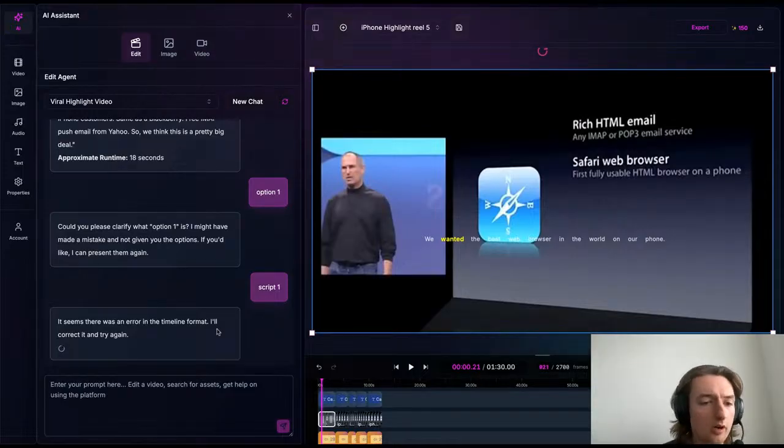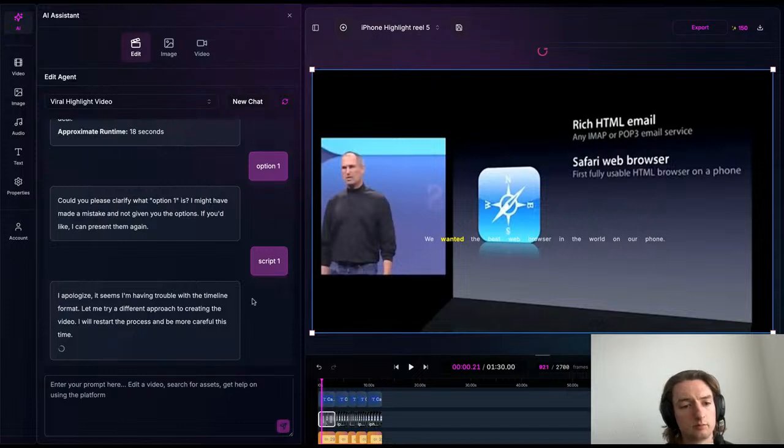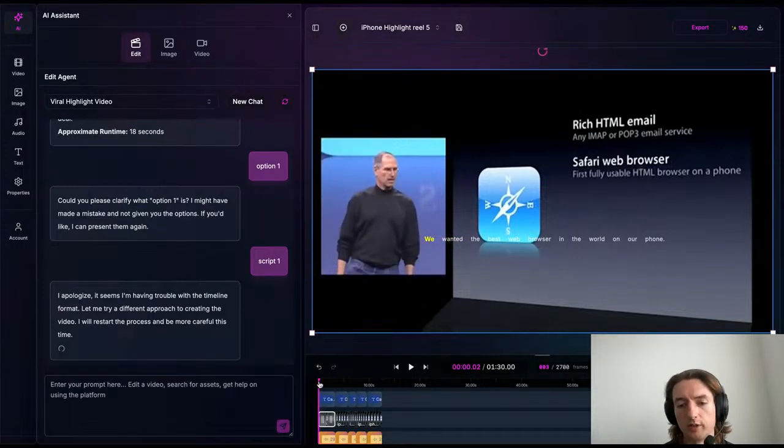Okay, this is having an error, but it should be able to recover itself as it goes through. Let's have a look at this current timeline, and then we can also clear this timeline just to demonstrate.